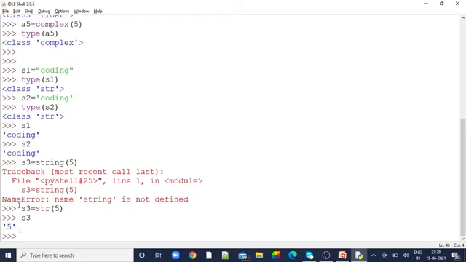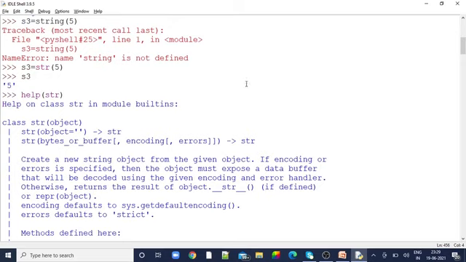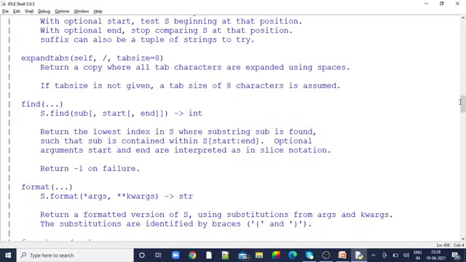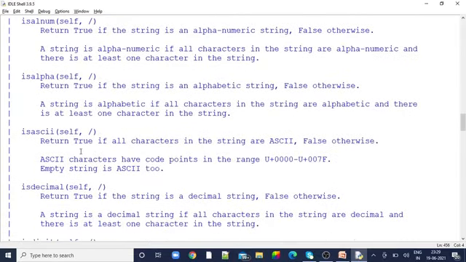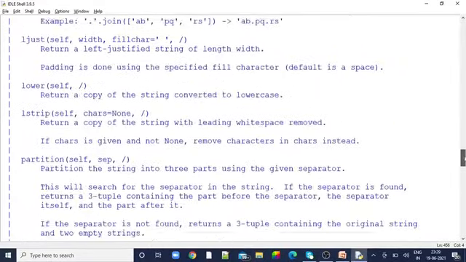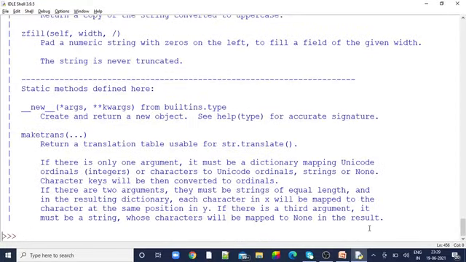In order for us to go into detail of what the different data types are, we can use the help command. Here it will be given in more detail. So this is a class, a new string object will be created, and the methods we have: find, format, expandtabs, isalnum, isascii, isdecimal, like the different supported methods available for this class str, which I'll explain in detail in my upcoming videos.